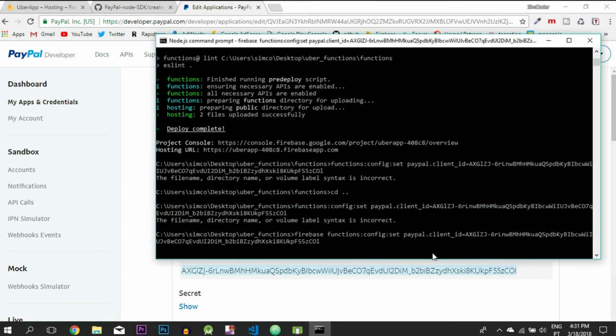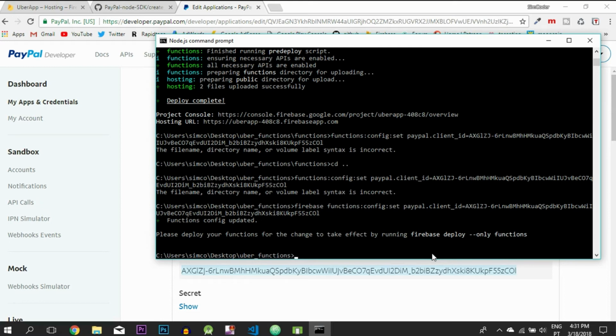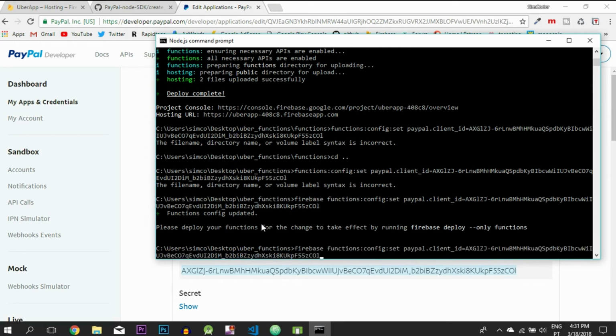Give it a second. Okay, functions config updated. Now do the same thing for the secret ID. So erase this, and instead of client ID, simply come in here and say client secret. And after that, paste your secret in here. I'm not going to show you guys, so do it yourself, and then we'll move on.